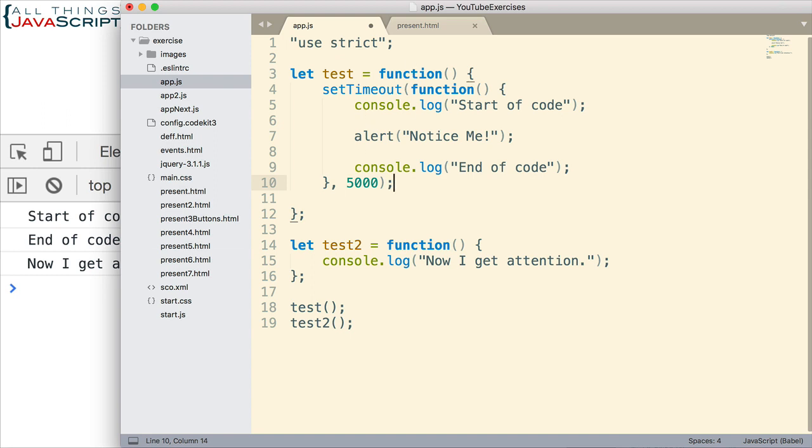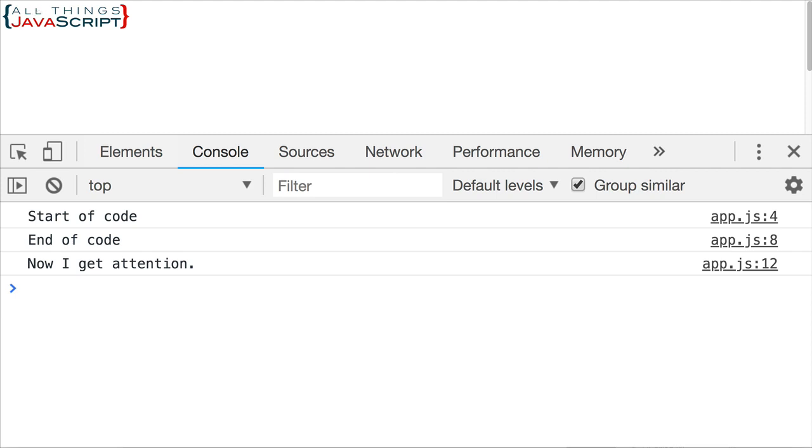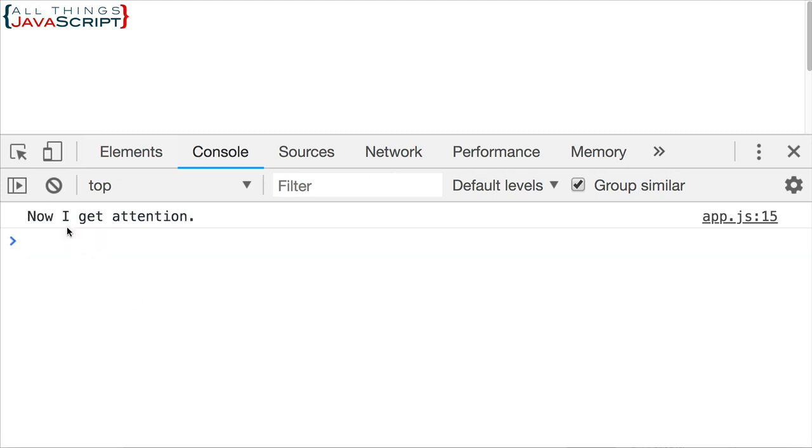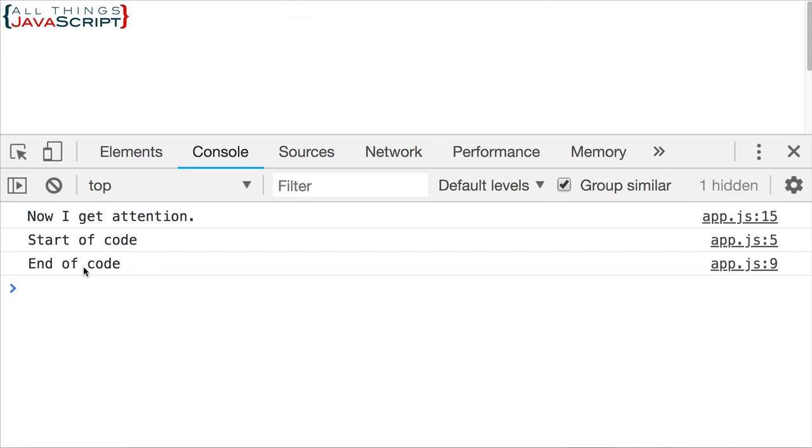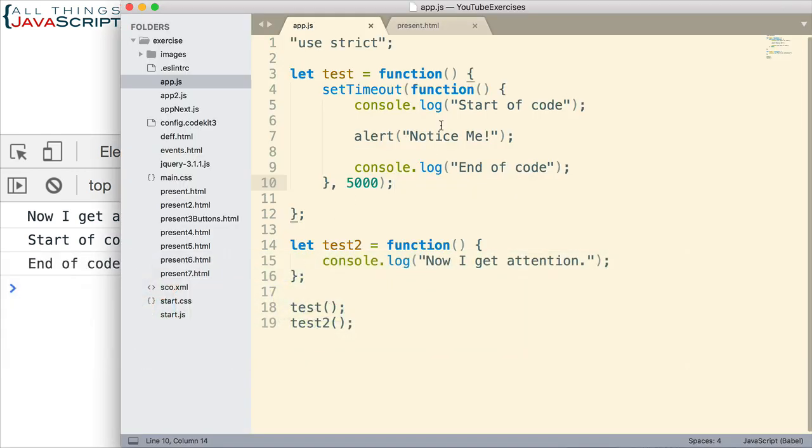Now, notice what's going to happen. This is now asynchronous. Now we don't need to wait on this code to finish before this code executes. So let me just save this and we'll take a look. So I refresh that. Notice that line already starts. Once 5 seconds is up, now we get the first console log statement and then we get the alert. I click OK and then we get the second one. So the second function was able to execute.